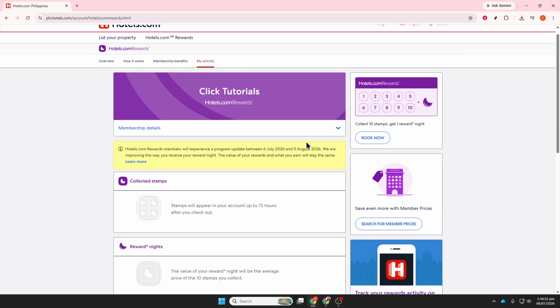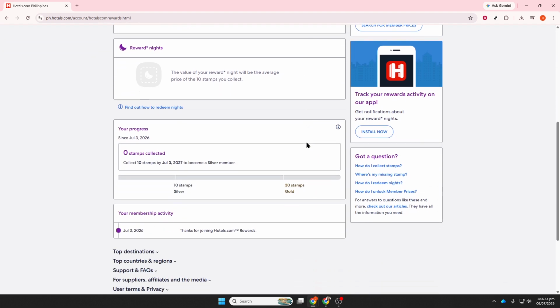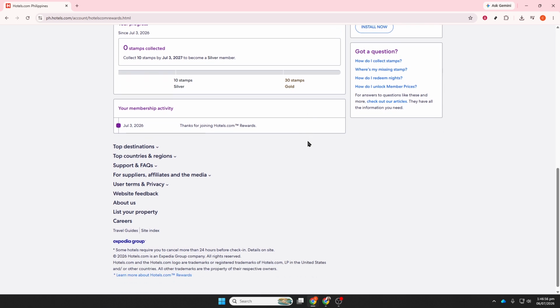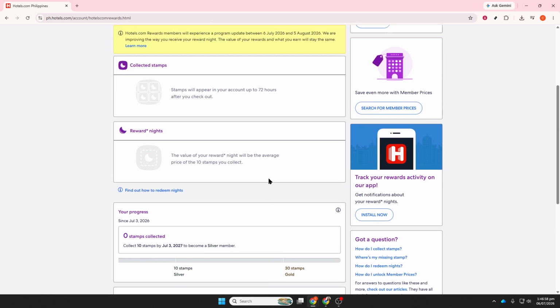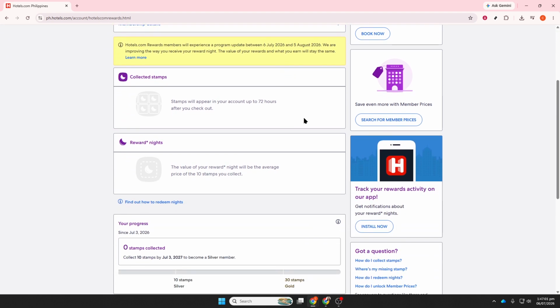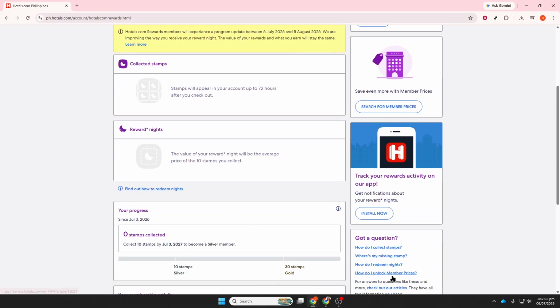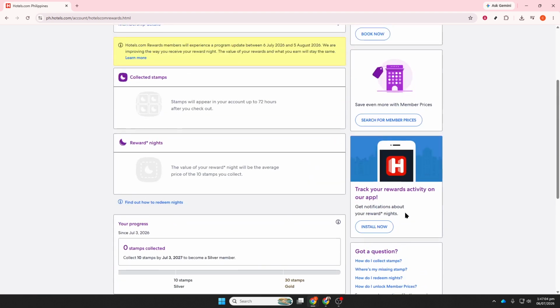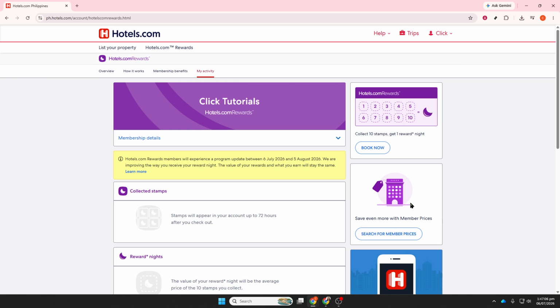Once you're inside the rewards area, you'll be able to view your rewards activity. This page typically shows the OneKeyCash you've earned, the OneKeyCash you've redeemed, and any pending rewards from recent eligible bookings. You should also be able to see your rewards transaction history, which is helpful if you want to confirm whether a stay has already been credited. If your account includes membership tier tracking, you may also see your current OneKey tier and your progress toward the next level.